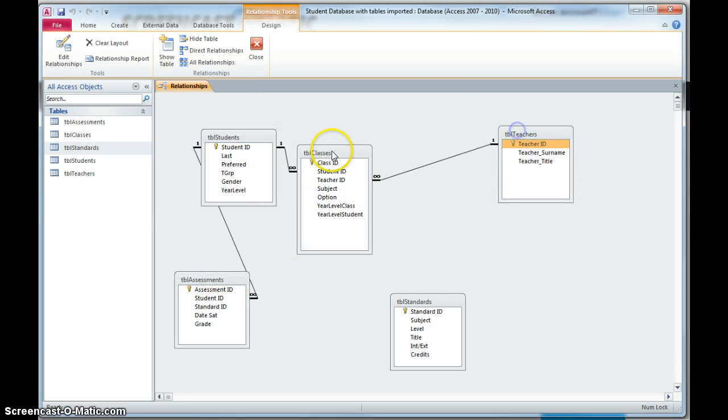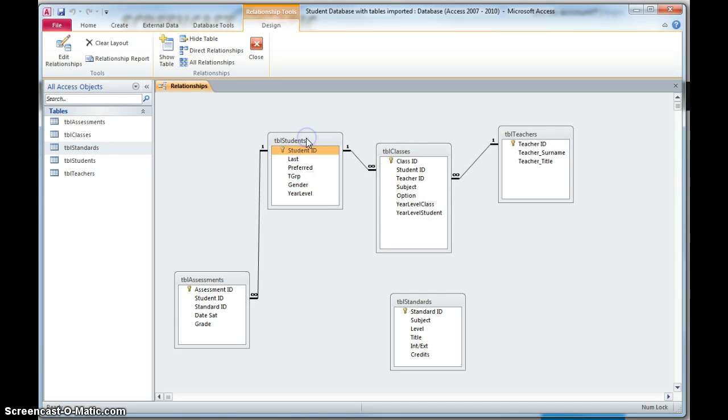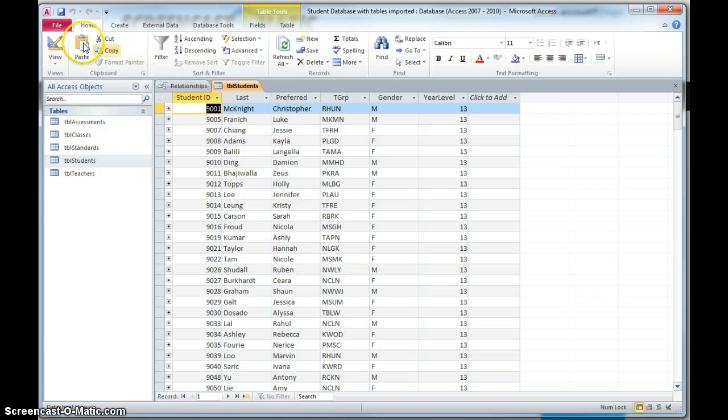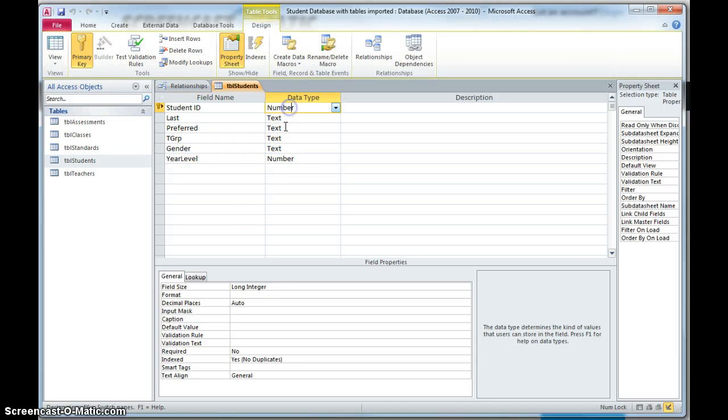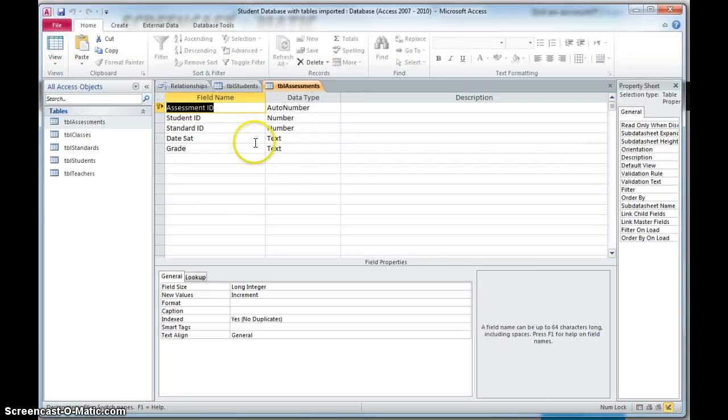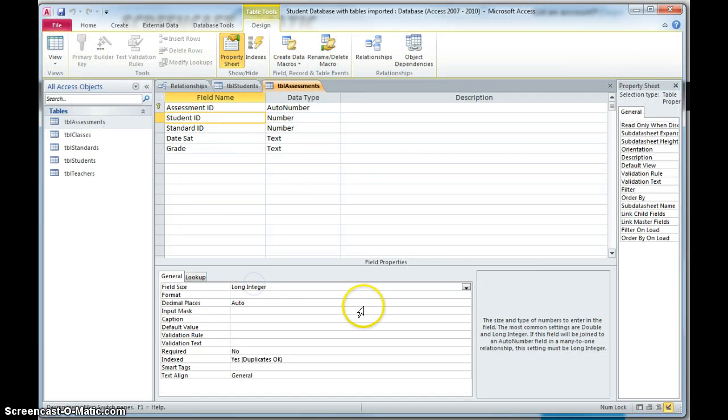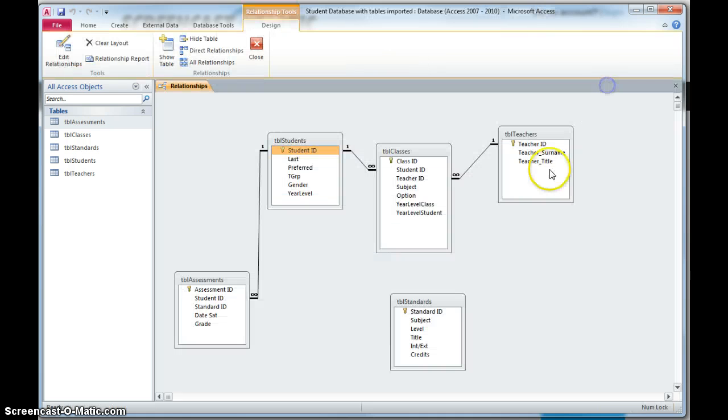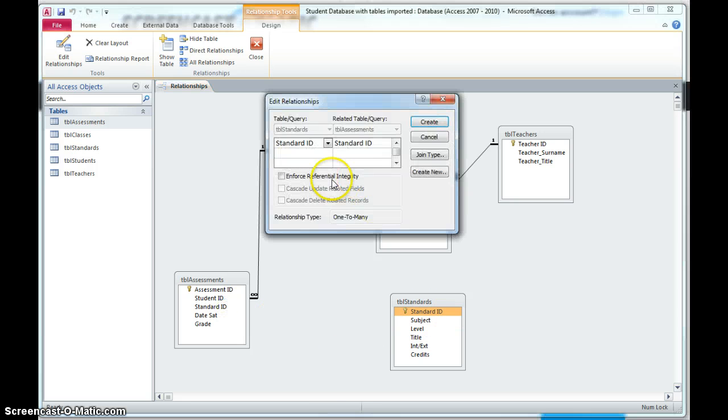If you do get an error message, it's quite likely to do with the types. Show you what I mean by that. So down in the students table right here, the student ID is number long integer. If you've got a long integer here, then in the assessments table, student ID also needs to be a long integer, and it is for mine, so that's good news. But it might not be for yours, and if you get an error message, that's quite likely to be what the problem is. So student ID, standard ID, tick, tick, tick.